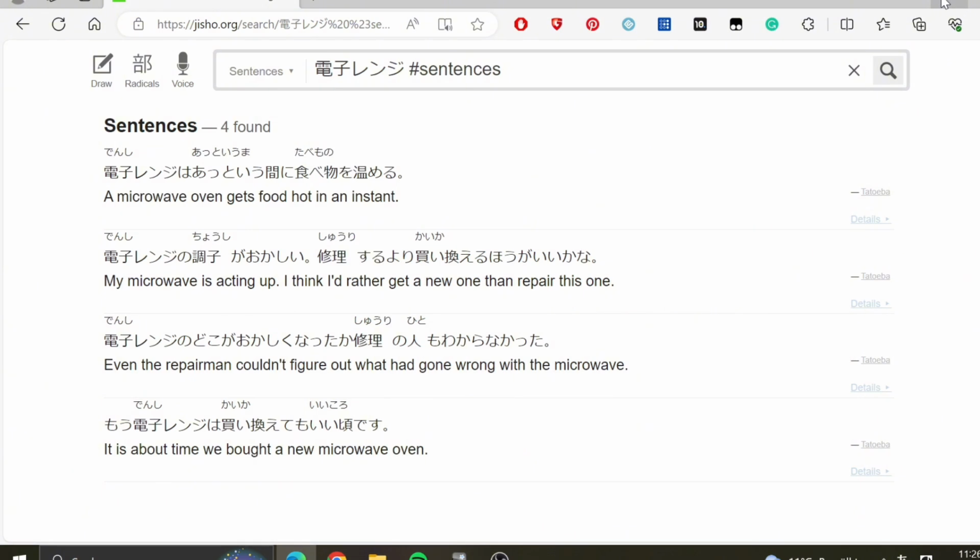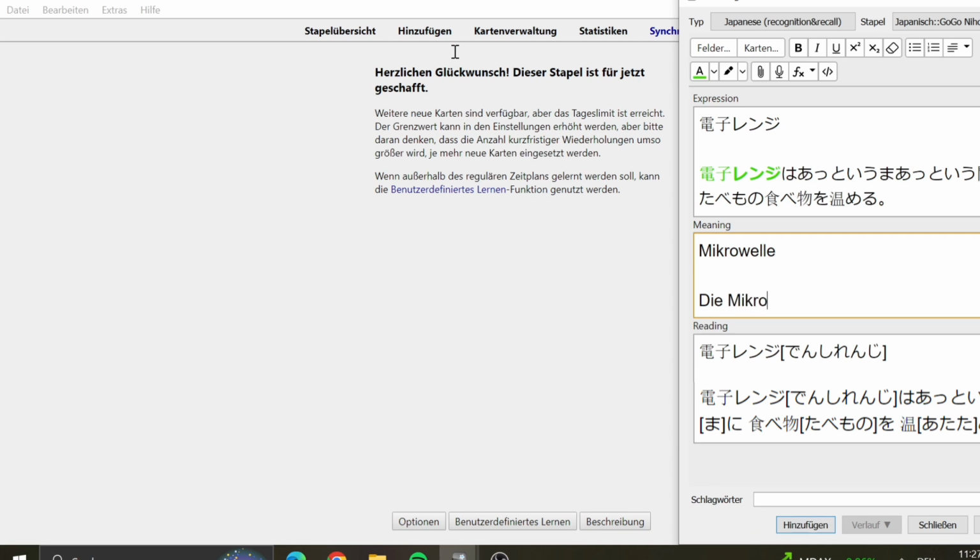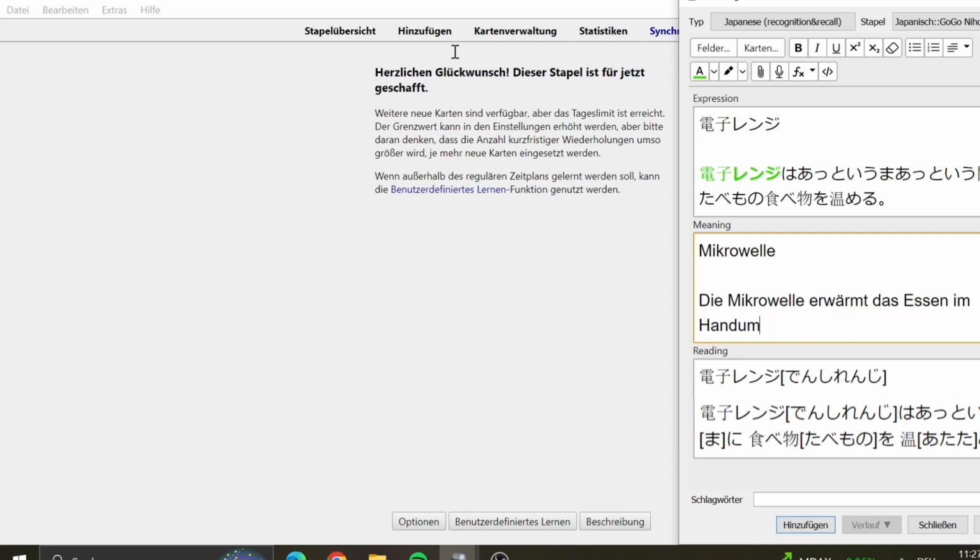Looks good. And I learn my Anki cards from German to Japanese and Japanese to German because my native tongue is German, so I will just put in the translation, so Mikrowelle, and then die Mikrowelle erwärmt das Essen im Handumdrehen. So basically the microwave makes the food hot in an instant. This is then almost finished.